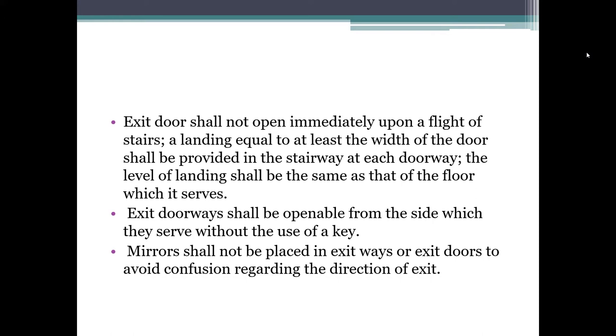I mean to say that when you have a flight, like when you are getting down the stairs, there should be a proper landing provided so that you may open the door, you have sufficient space and you may move easily. Exit doors mainly shall be openable from both sides, or from the side which they serve, without the use of a key. Means from the side which we cannot lock.